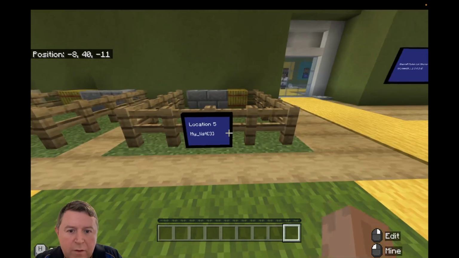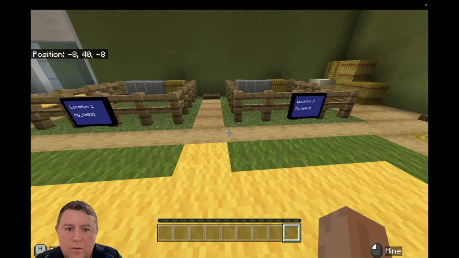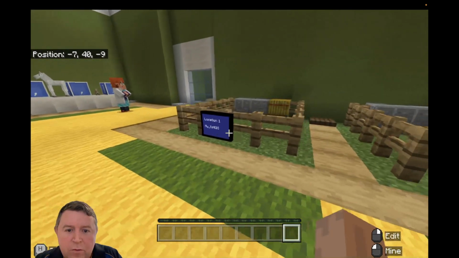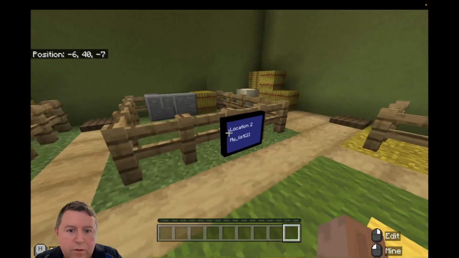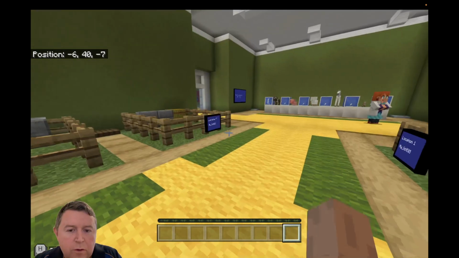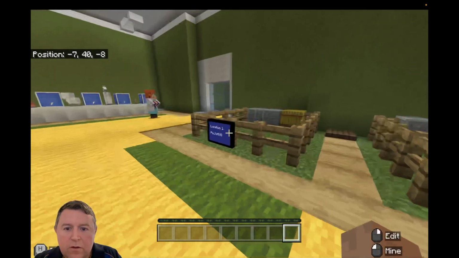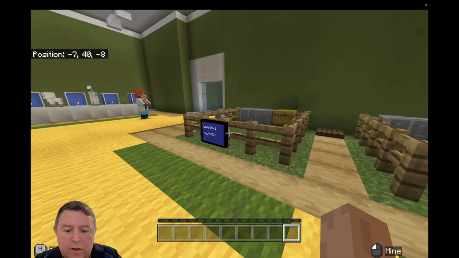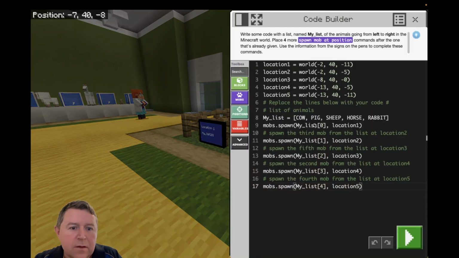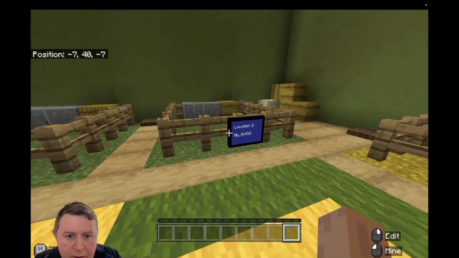So they're not quite in the right order, so that's what happened. This one should be 0, this one should be 2, this one should be 4, this one should be 1, and this one should be 3. Okay, so that was what happened. I did that wrong, so let's try that again. Location 1 is 0. Yep, that's fine. Location 2 is 2.